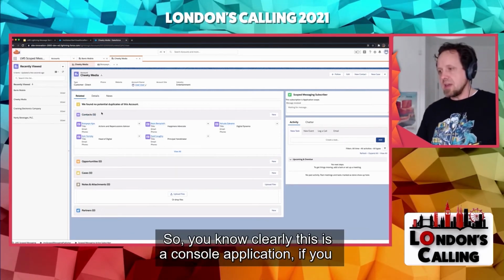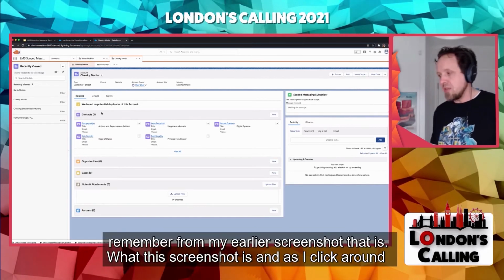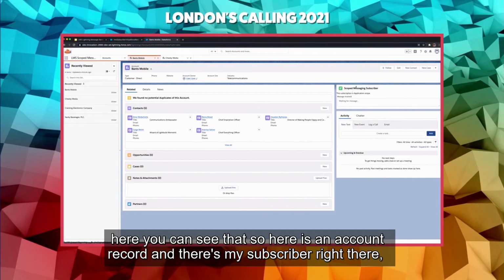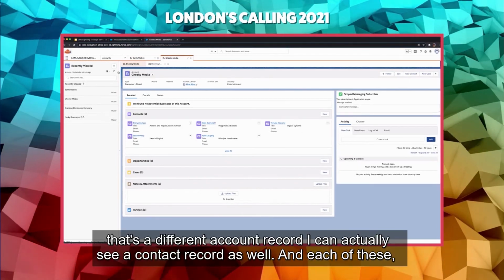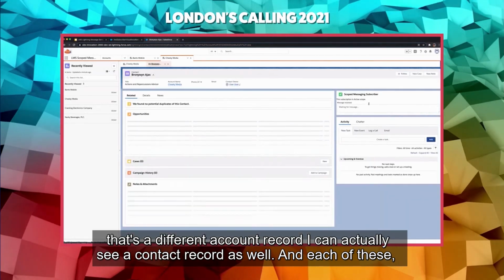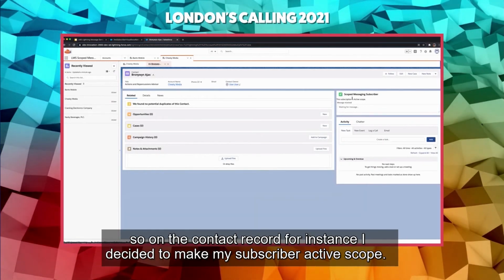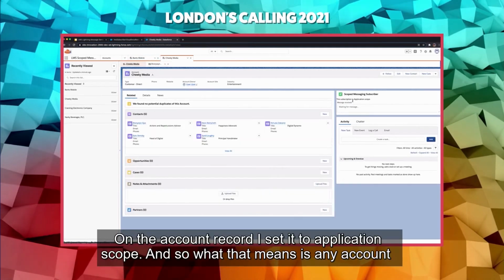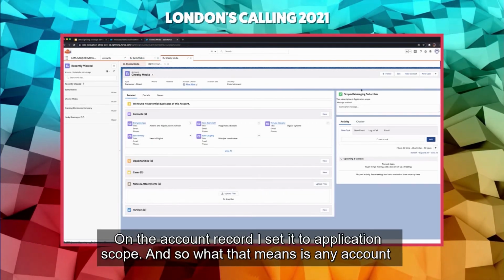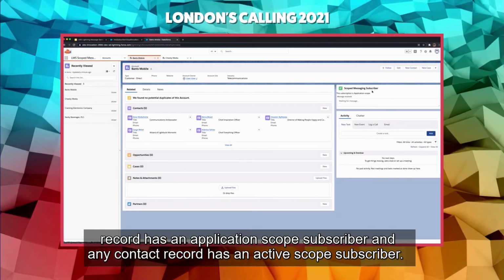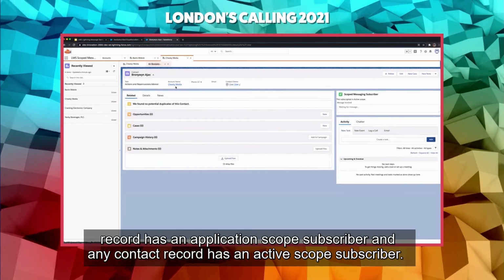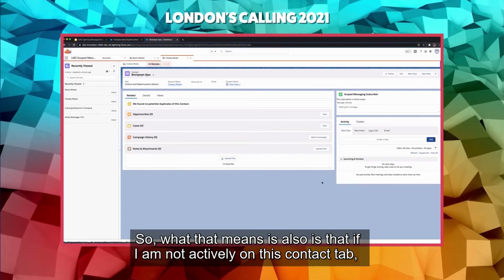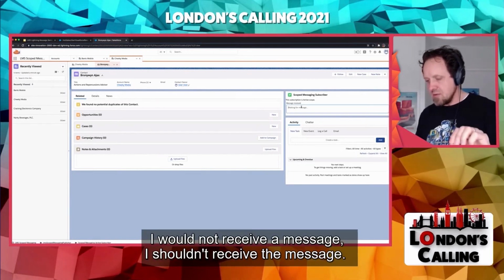So, clearly this is a console application. If you remember from my earlier screenshot, that is what this screenshot is. As I click around here, you can see that here is an account record, and there's my subscriber right there. That's a different account record. I can actually see a contact record as well. On the contact record, for instance, I decided to make my subscriber active scope. On the account record, I set it to application scope. So what that means is any account record has an application scope subscriber, and any contact record has an active scope subscriber. And if I am not actively on this contact tab, I shouldn't receive the message.